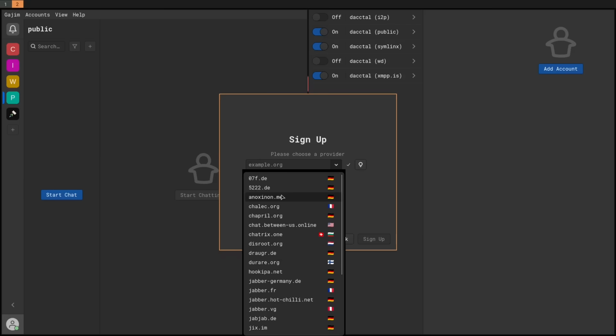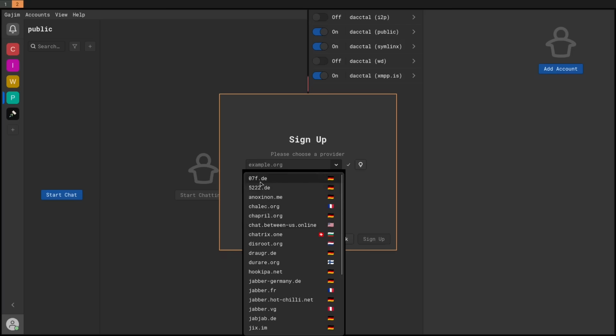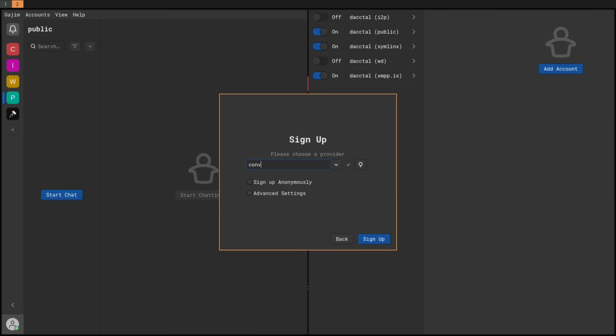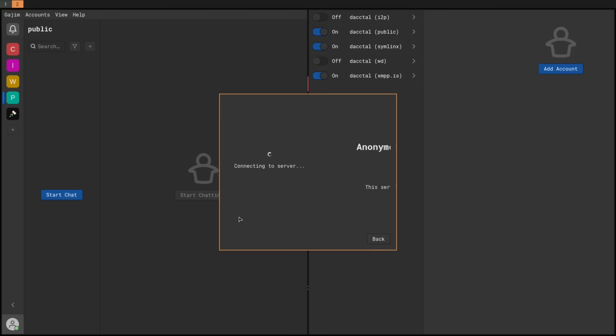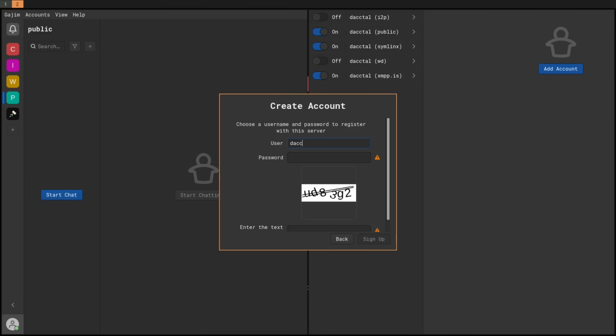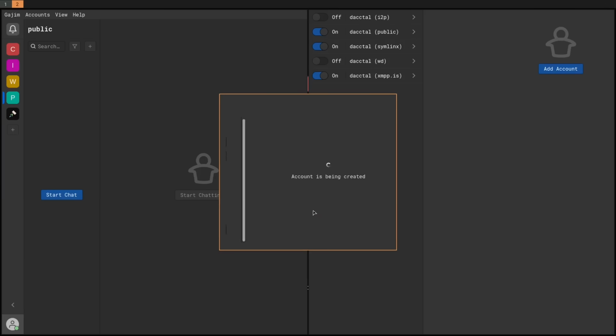Now you can see there is a lot of different options here, but you want to either go for XMPP.is or, in my case, I guess it's not here, but conversations.im. Some of these allow you to sign up anonymously, but I'm pretty sure Conversations is not one of those, so you just want to sign up normally. So Dactyl videos, my super secret password, and then do the little captcha thing. You've done the captcha thing.